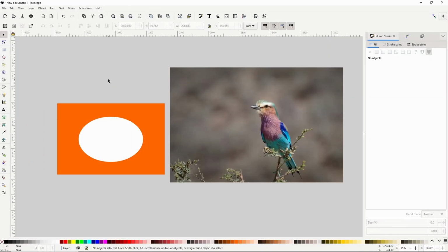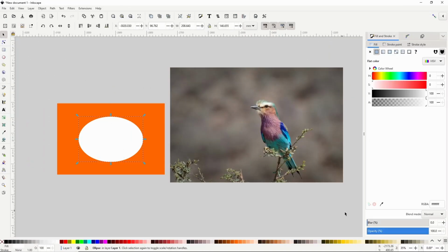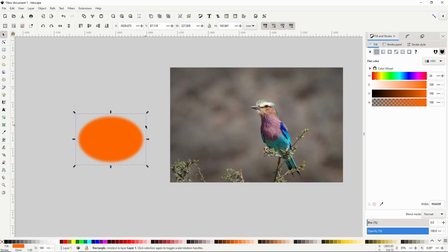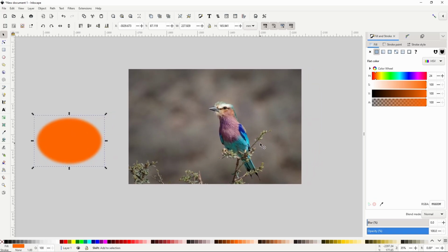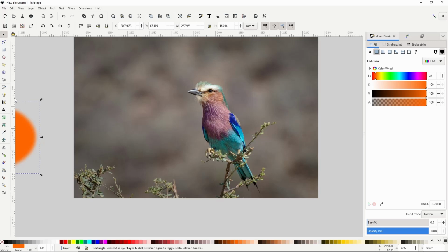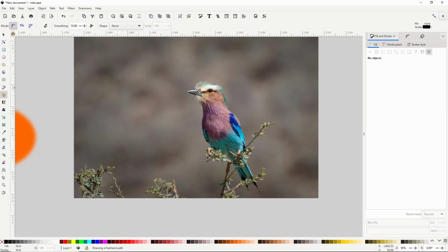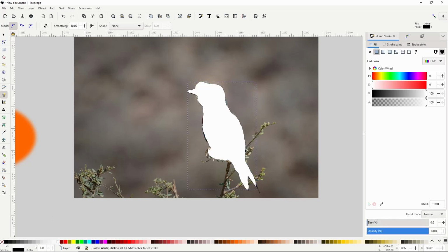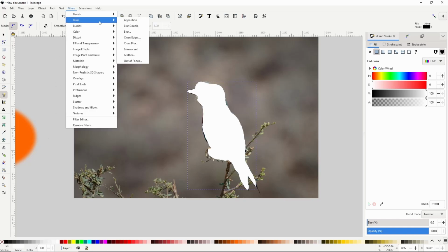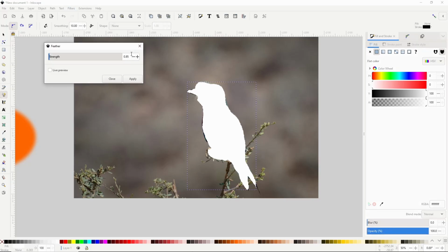An additional feature of masking is that if we blur an object and use it to mask another object, the blurring will show up in the result. I like to use this feature with images. For example, I can first draw a path around the bird in this image, give it a white fill, and turn off the stroke. I could then go to Filters, Blurs, Feather. With this, I can add a slight blur to the edges of the path.